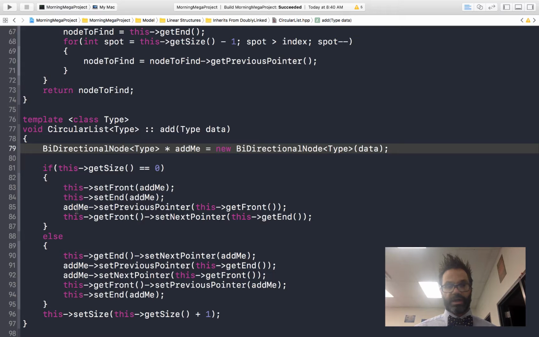However, if we're adding at the end of the list, like we're designed to for most of the time, then we're just going to grab end, get the reference to that, and say, end, your next pointer, instead of pointing to the front of the list, is going to point to this brand new node. We're going to tell that addme node that its previous pointer is the end. And we're going to tell addme its next pointer is going to be front. So we're making all the connections we have to make. Once we've made those connections, we're going to tell front to set its previous pointer to point to addme.